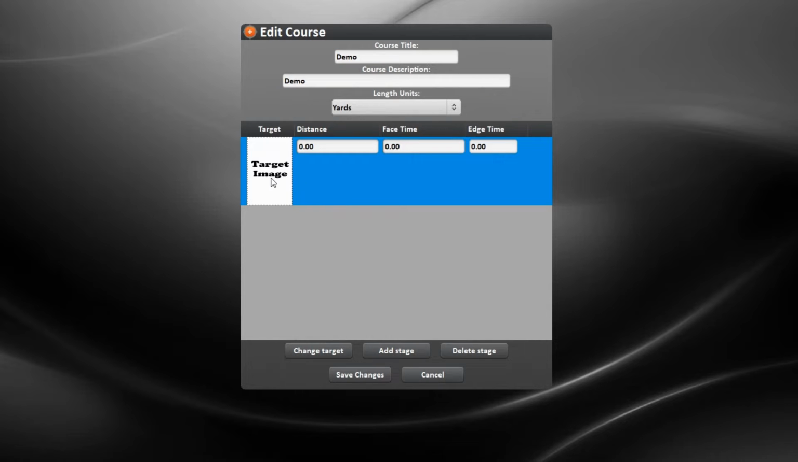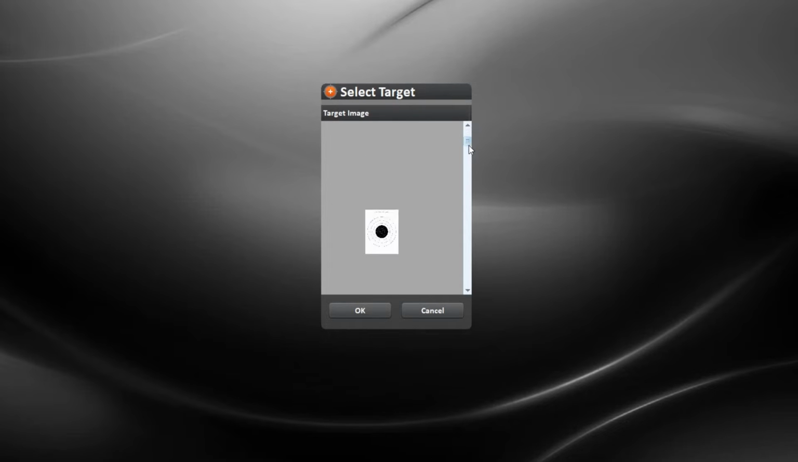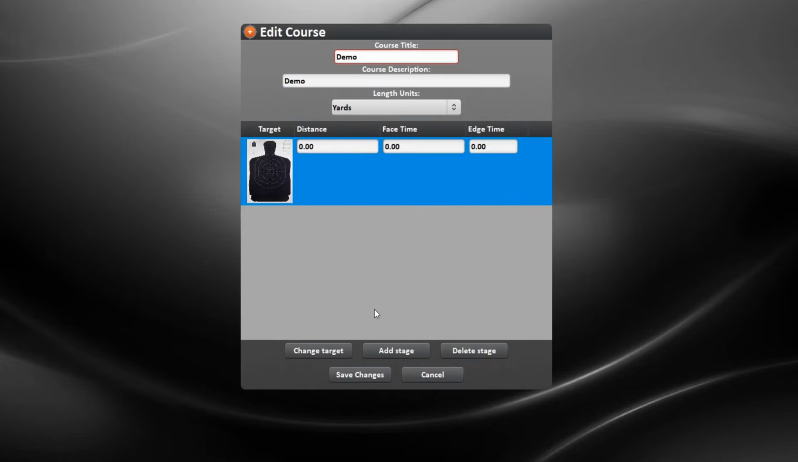In order to specify the target, you would click on this change target button. You then select your given target of choice. So we'll go ahead and choose a target here, and you can then specify the distance. So we're going to go ahead and put, say, 10 yards.